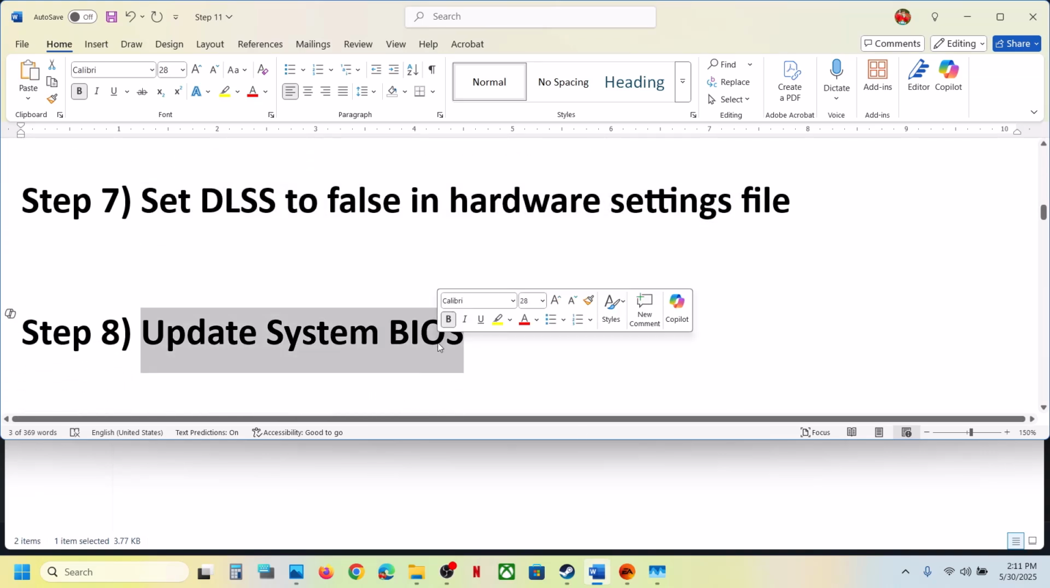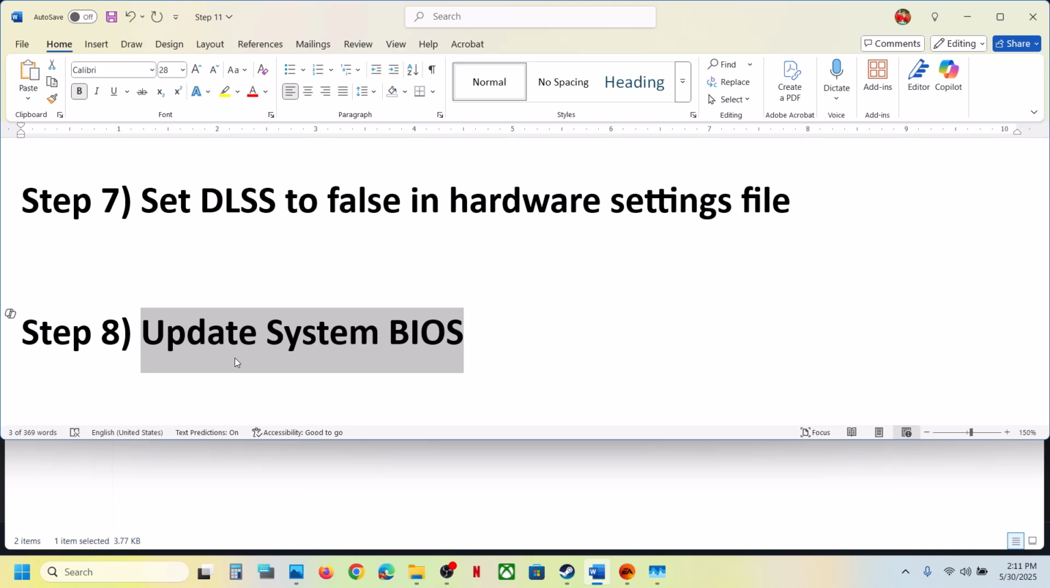Next step is to update the BIOS. So go to your system manufacturer website. So if you have a Dell computer, go to Dell website. If you have Lenovo, go to Lenovo. So go to your system manufacturer website, select your model number and then find the latest BIOS and update the BIOS on your computer.